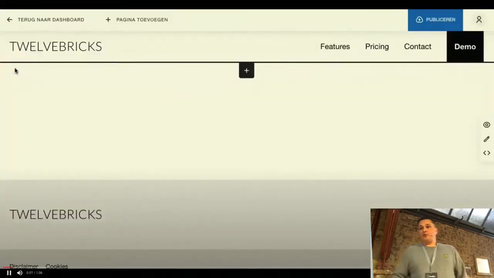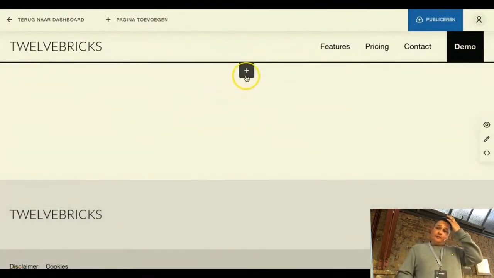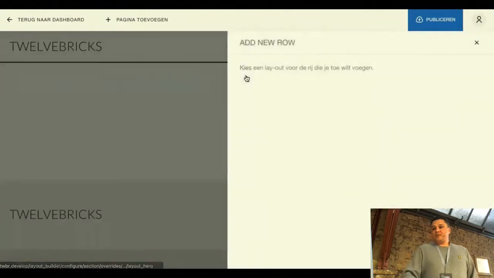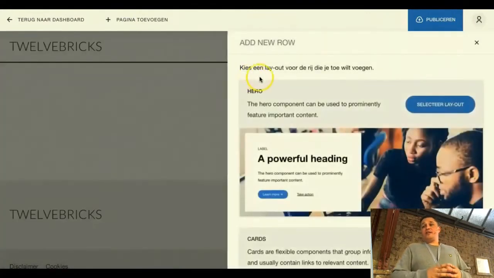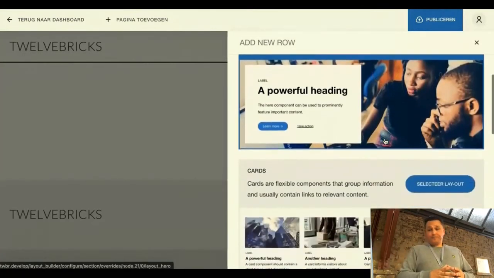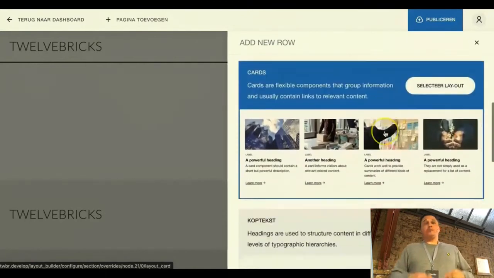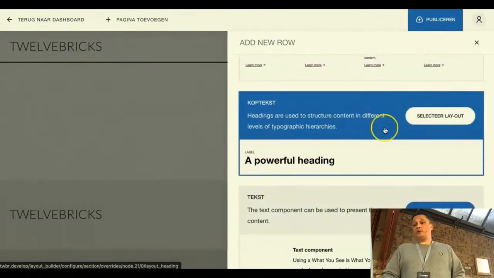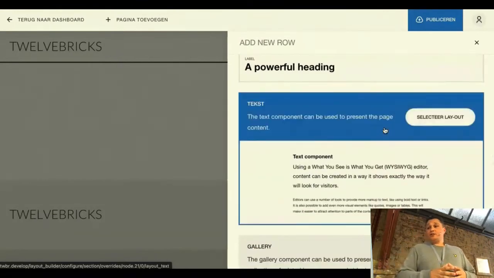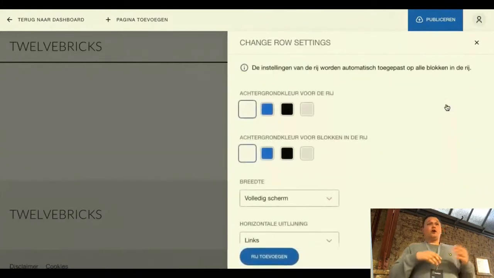So here's an example of the thing that we built. You click the Add button. Here you get a visual representation of all the different layouts that we have. So you have a hero element, for example, you have some cards. We build page titles, we build galleries, you can build basically any kind of component you want here. You just select one, and when you click it, you get the options for this specific component.